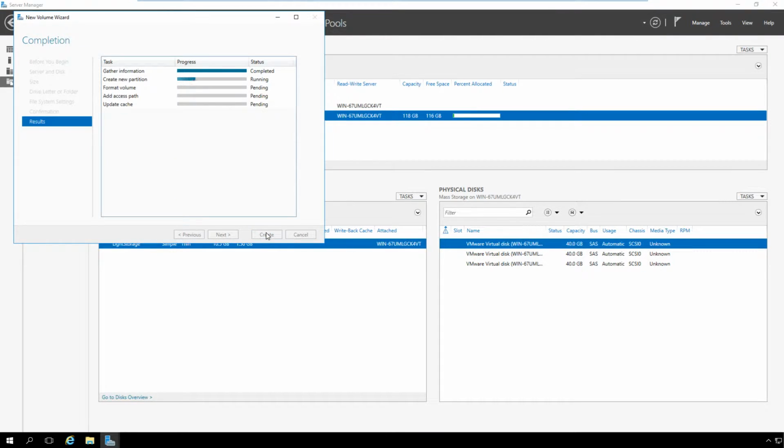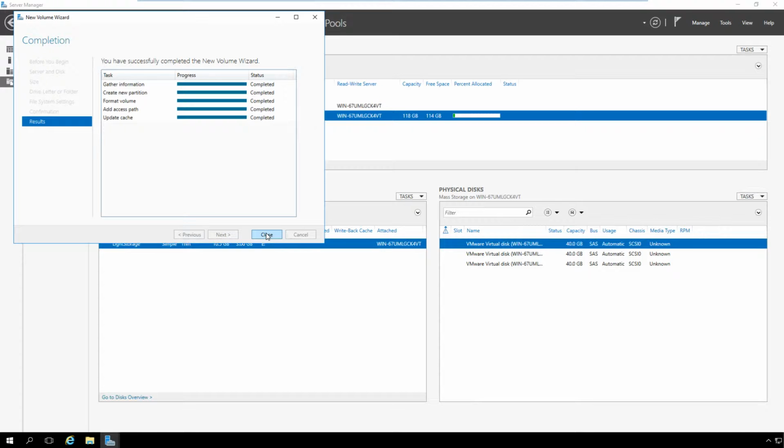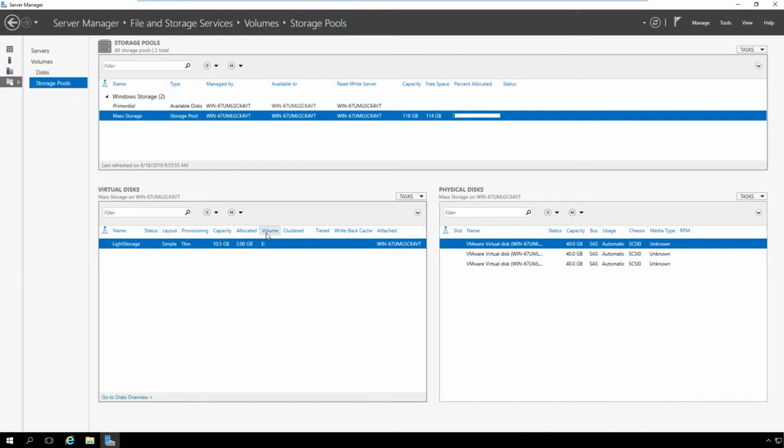We'll click Create. And it's going to run through everything, and the piece that takes the longest here is actually formatting the volume. So we're going to let it format, which actually went really quickly in this case, and now we click Close. And what we can see now is under our virtual disks, we have our light storage with the simple layout, thinly provisioned, and the volume is E.